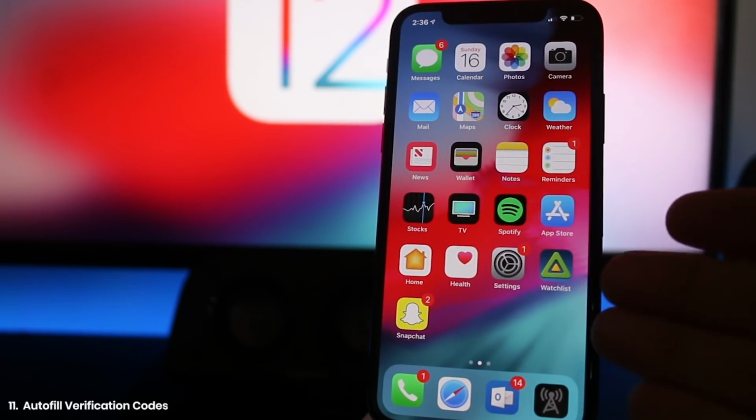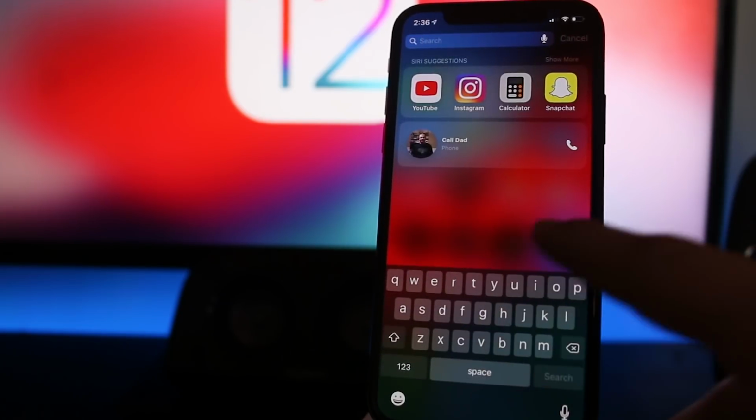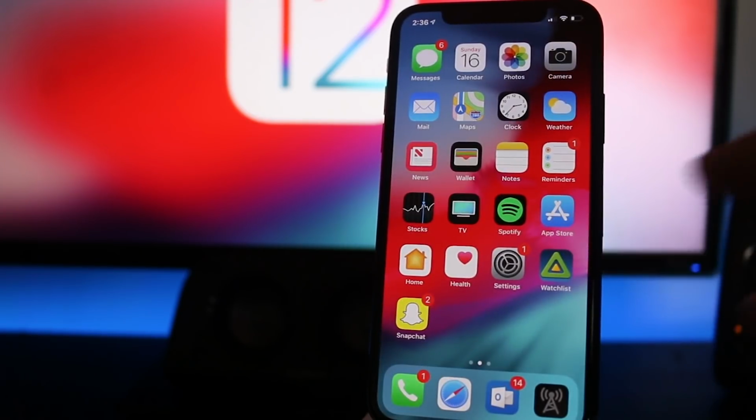Another really cool feature about iOS 12 is that you are able to autofill codes. You know those apps that ask you to verify a code by receiving a text? Those codes can now automatically be confirmed. They will come up at the top of the predictive text bar, and it's really pretty cool.